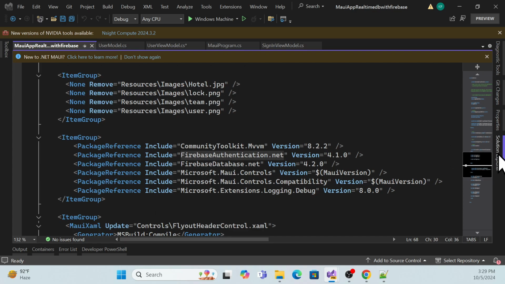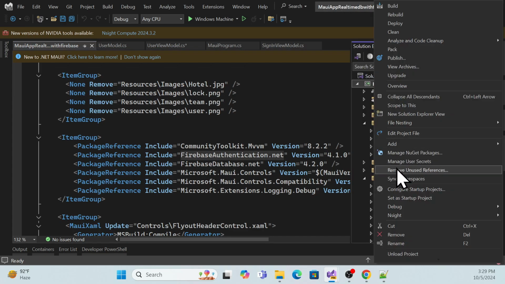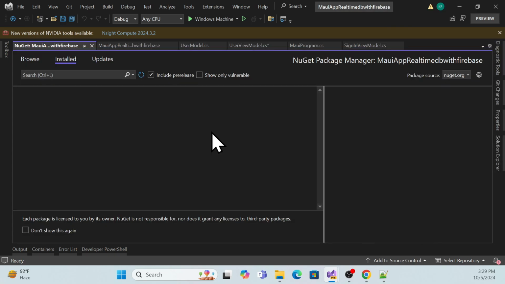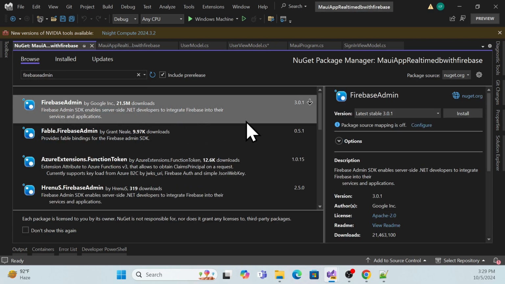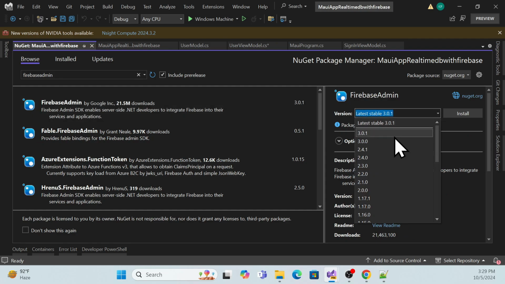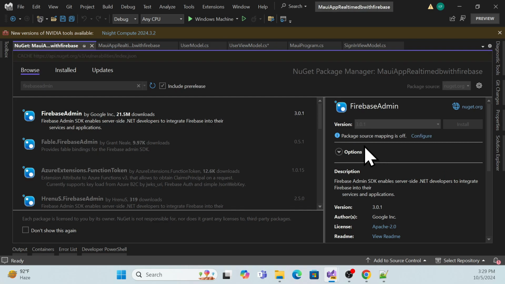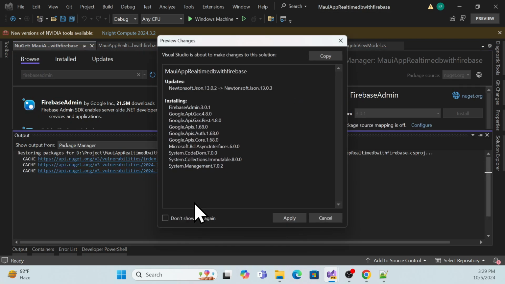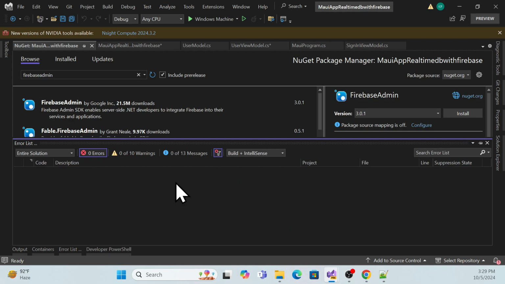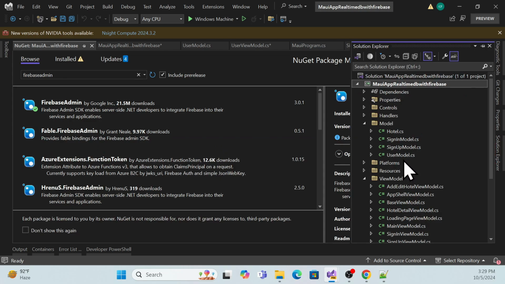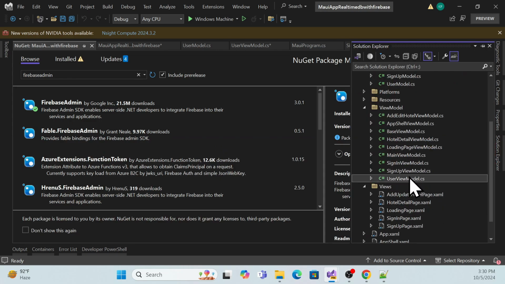So we have to get the Firebase Admin package here. Right click on the project, go to Manage NuGet Packages, choose Browse, and look for Firebase Admin. This is the package. This package is required to handle Firebase authentication users. I will take the latest one, install it and save it. Okay, that's fine. Once you're done, now go back to your view model. Where is that view model?